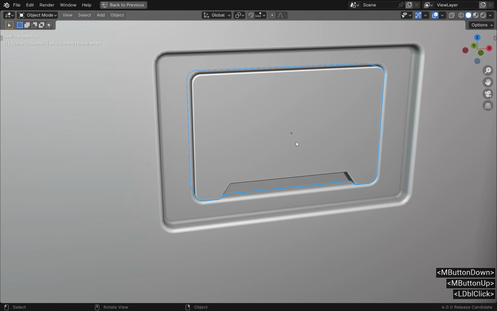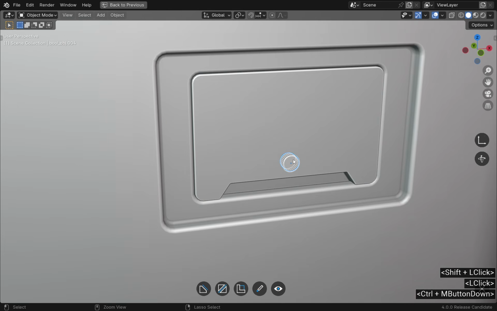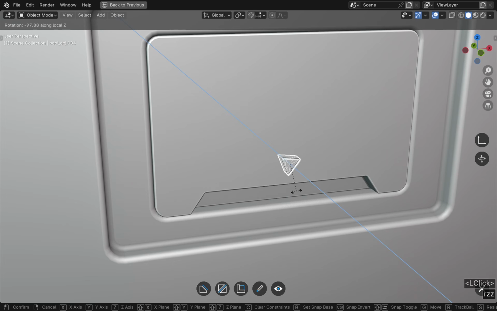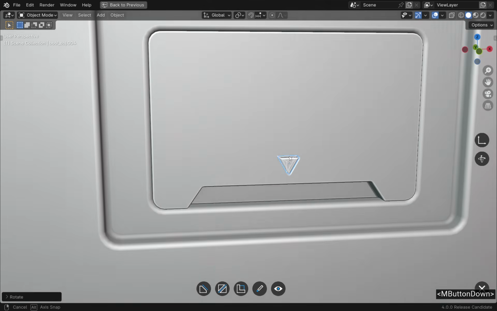I will continue with a circular slice that I will divert to make a small arrow pointing downwards. The trick is to reduce the resolution of the cylinder until you obtain a triangle. Then simply rotate by 90 degrees using the R Z keys, then typing minus 90.